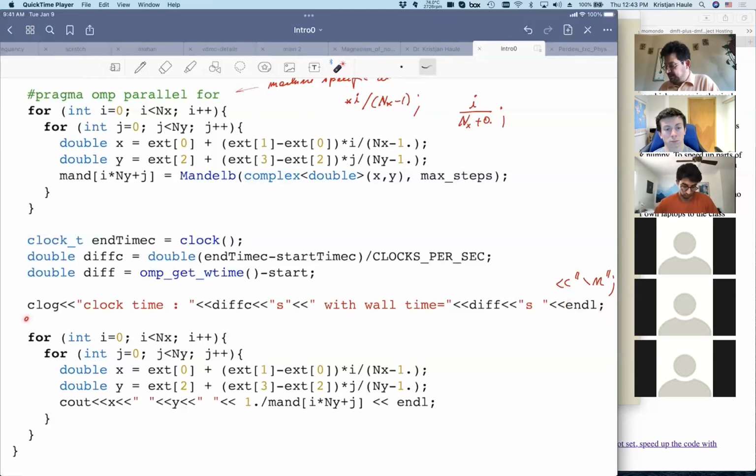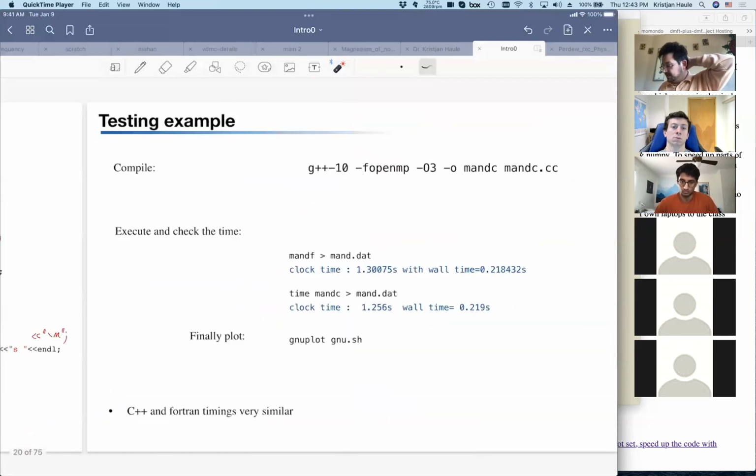Now, this is the printing of the time, and then we have two more standard loops here. We recompute this x and y because for speed it's better to recompute than store, and then we print out. Here we use cout. We print x, y, and in this case 1 divided by the number of iterations, so that whatever is in the Mandelbrot set is a very small number. And we need to add this endl for the new line. Okay, so that's all there is to it.